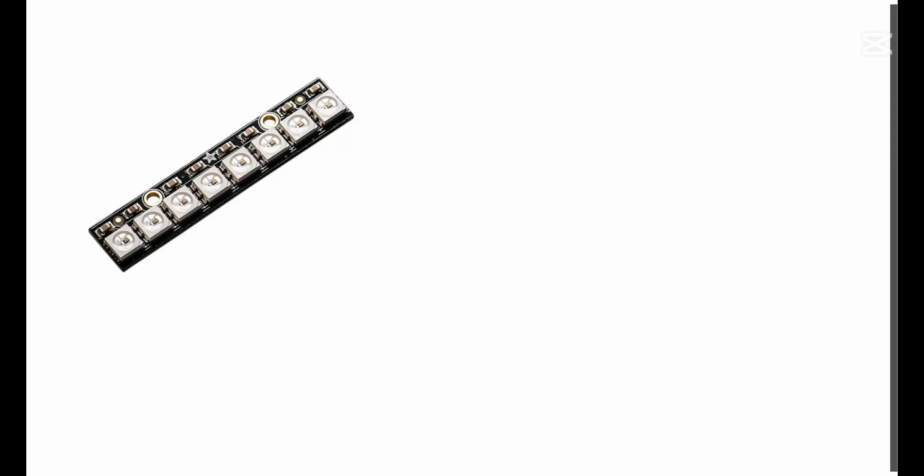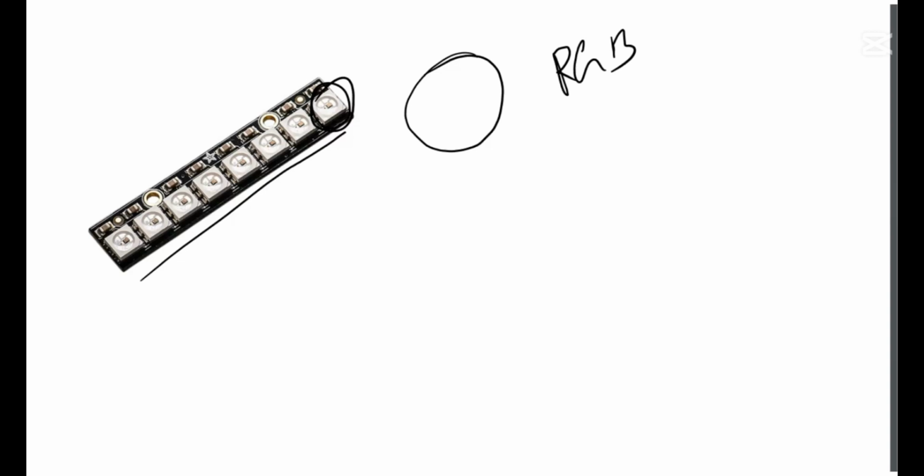The NeoPixel might have a different configuration. It might be linear like this, or something like circular. There might be different versions of the NeoPixel, but the basic thing is the same. Each of these LEDs is actually an RGB LED, so we can control these RGB LEDs individually by passing RGB values.